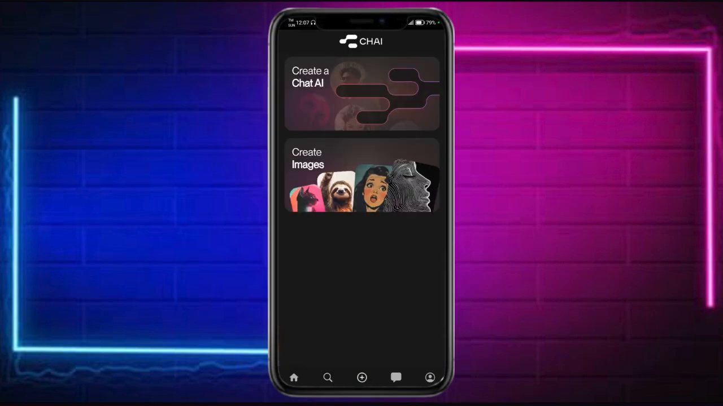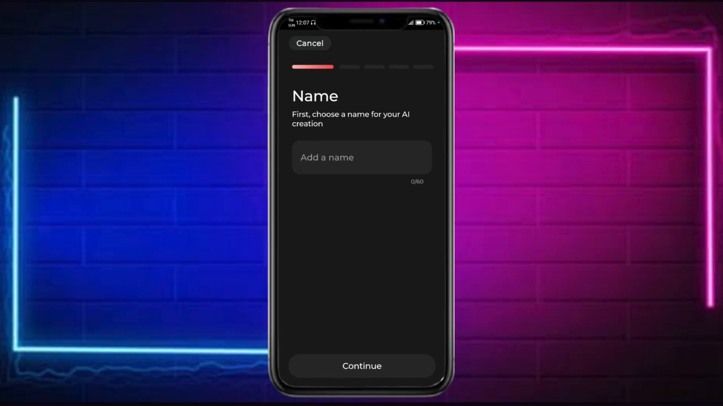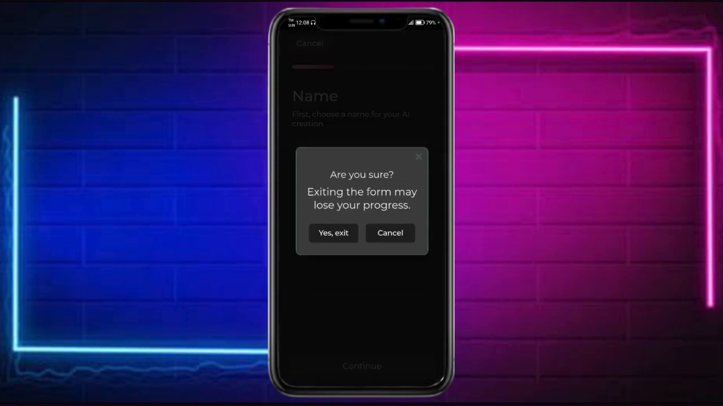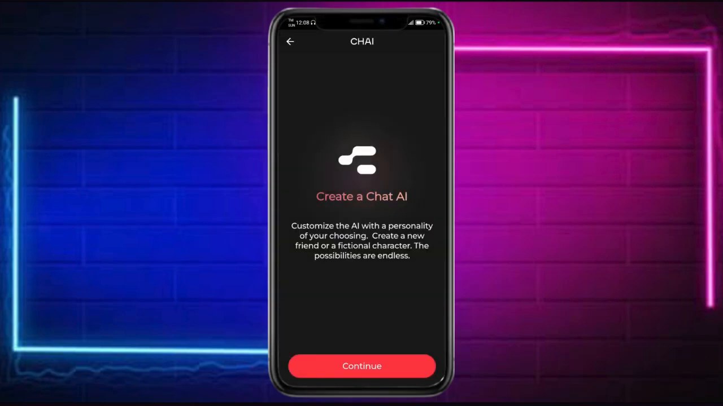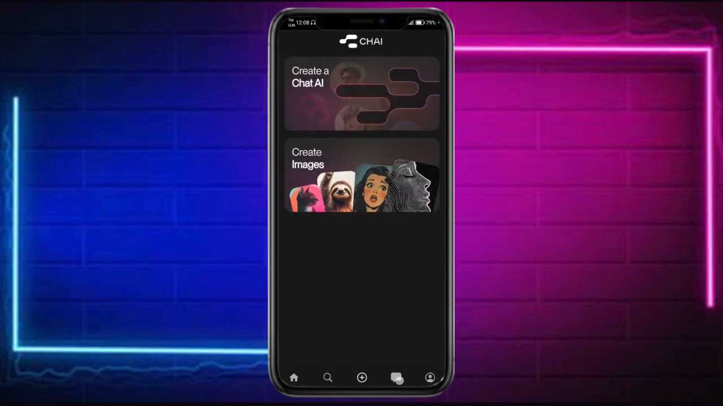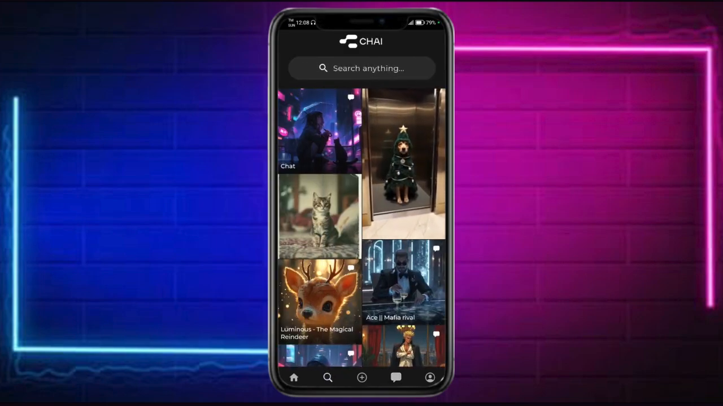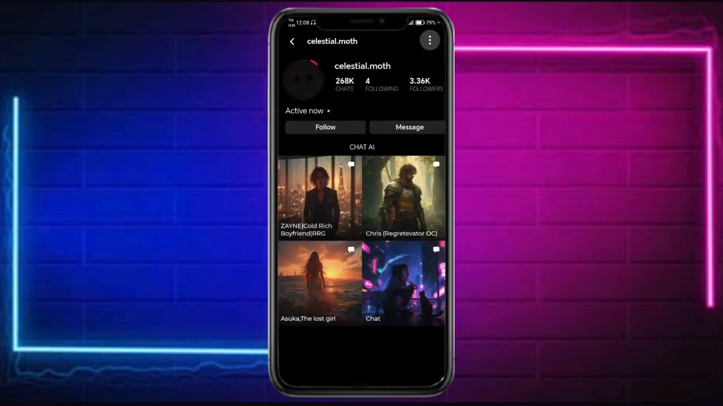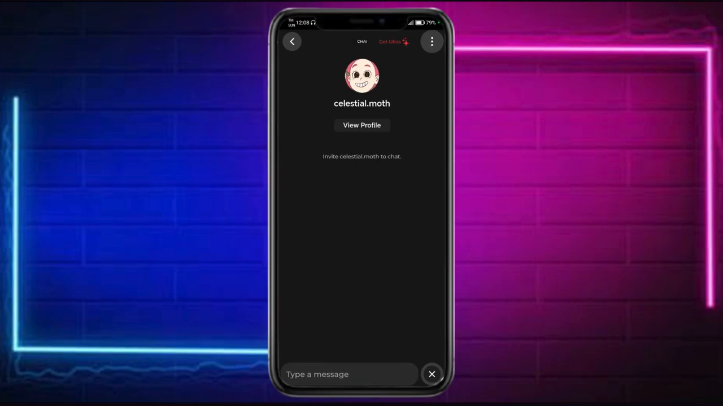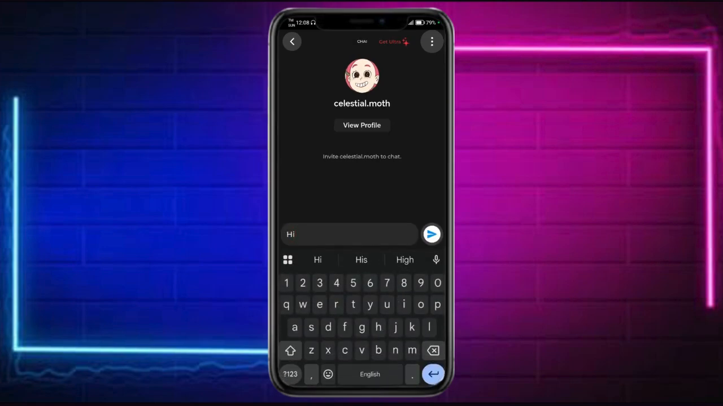Once you click onto this plus icon, you can click onto this Create Chat AI and click on Continue, and you can talk to someone using this. Alternatively, you can also chat with the existing chats that you have right here. You can start a chat AI in order to talk to them. So let's click onto this right here, then click onto the message, and let's send them a message.